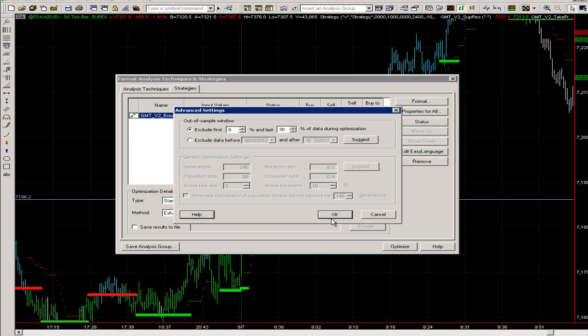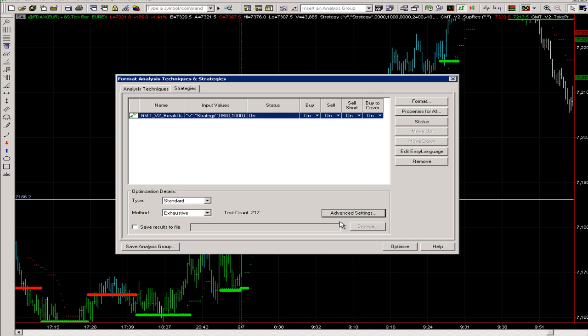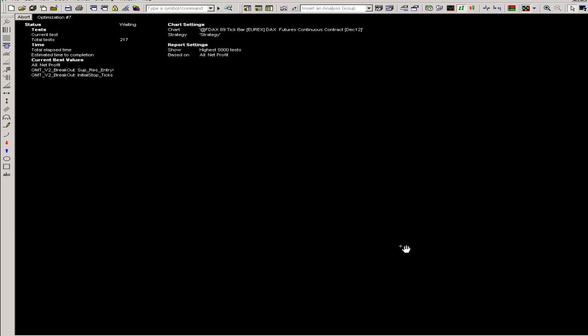So let's do that. Let's click OK there, and we're going to optimize. This is a very, very quick optimization. It shouldn't take too long at all.